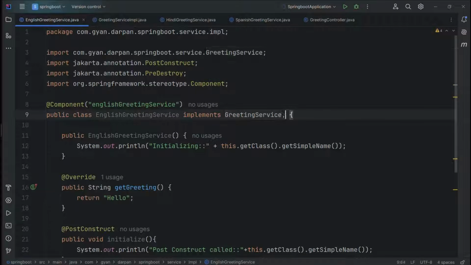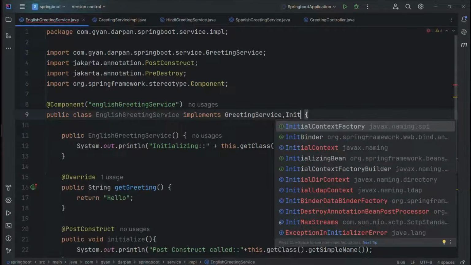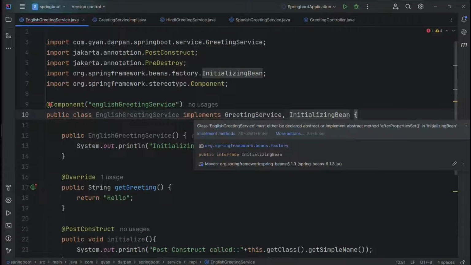Let's implement this interface in the English greeting service and override the afterPropertiesSet method to include a log statement. This will help us verify that it is being correctly called after the bean's properties are initialized.